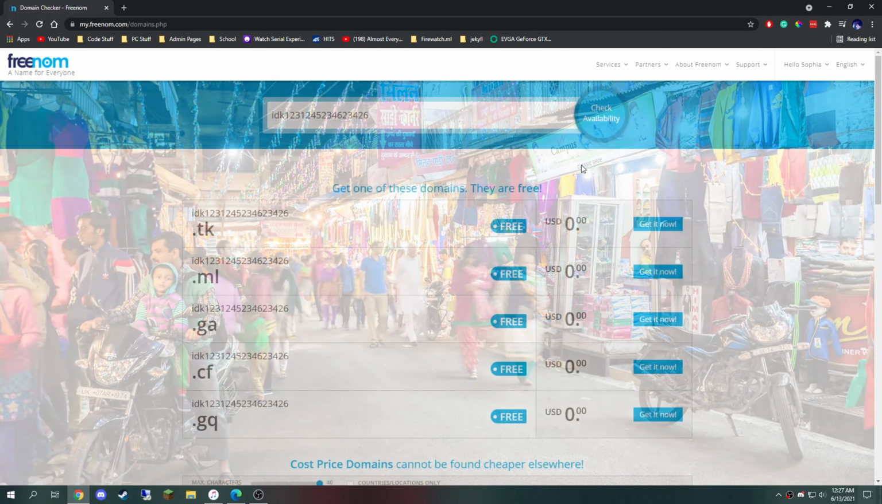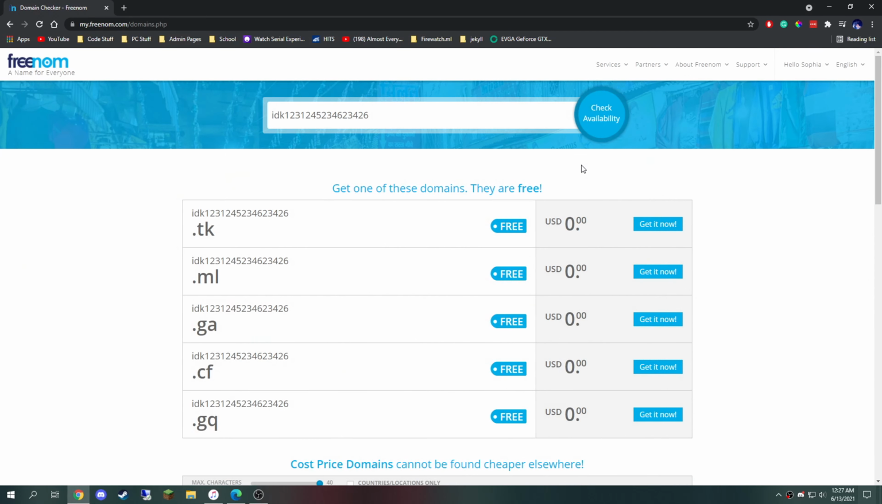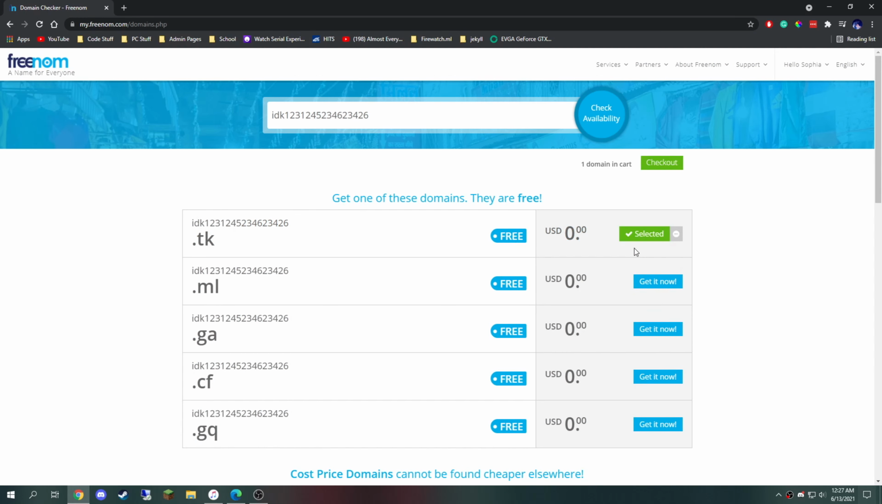Now this will go ahead and check if the domain's available. And look at that, it is. And you can go with .tk, .ml, .ga, .cf, and .gq. I'm going to go with .tk. It's checking to see if that domain is actually available in their system. It says selected. Go to checkout.